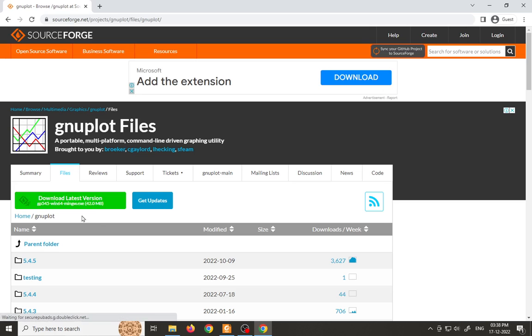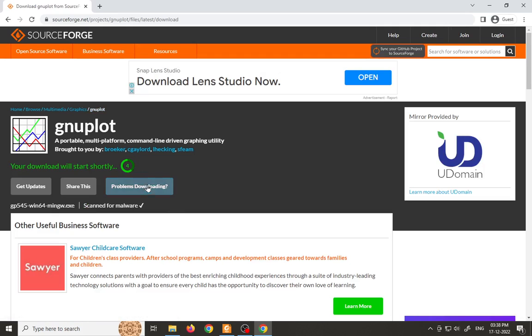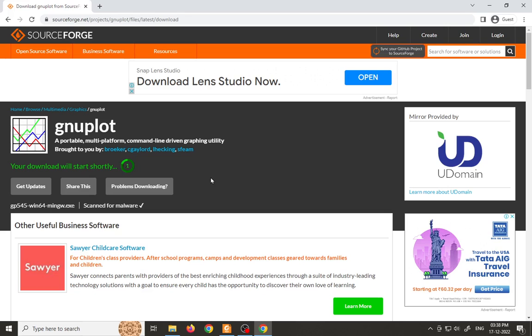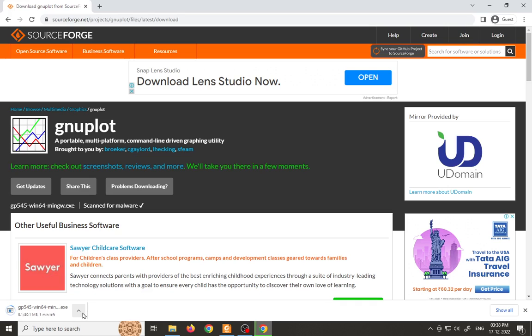It will detect what should be your best compatible version. Click here. It should come within a few seconds. Okay, just wait for a few seconds. It will download. It is getting slow, so okay, no issues.